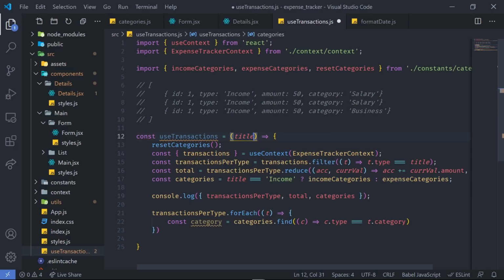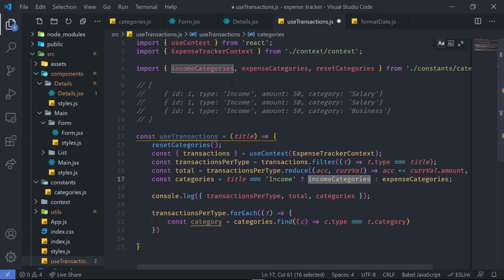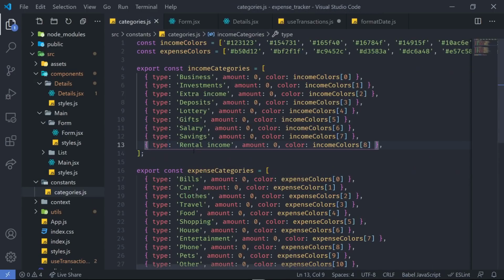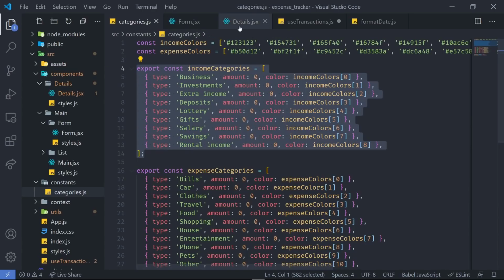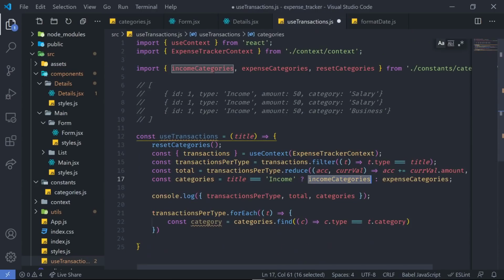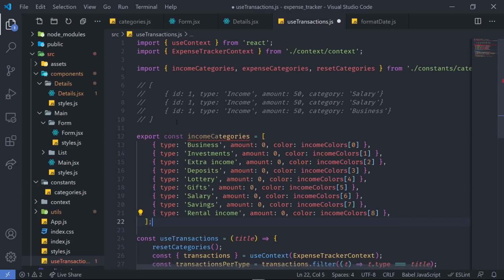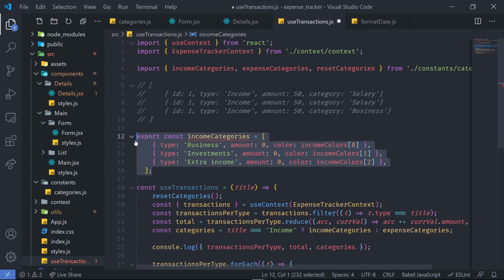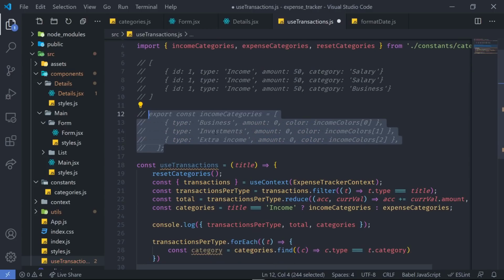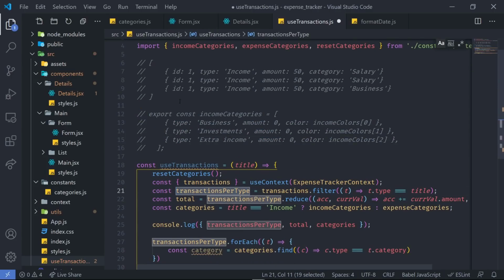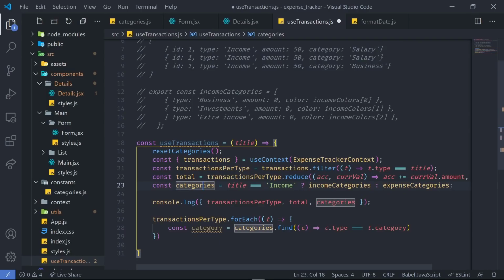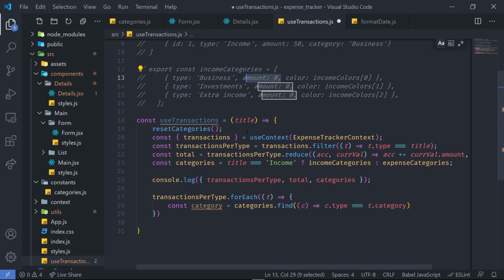In this case, let's say our title is income, so that means that we're going to be left with income categories. And if you remember that constants file, our categories look like this. So let's even copy that so we can have it right there and compare it. Just below, we're going to have these, and I'm going to leave just 3 for now. Okay, so now we know that transactions per type are these, and then categories are actually the full categories with the amount set to 0 inside of them.